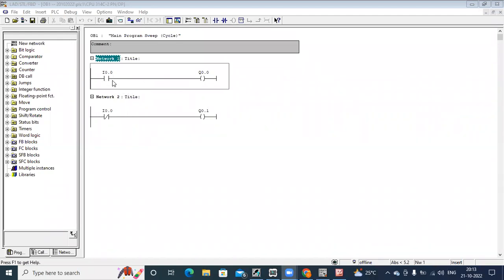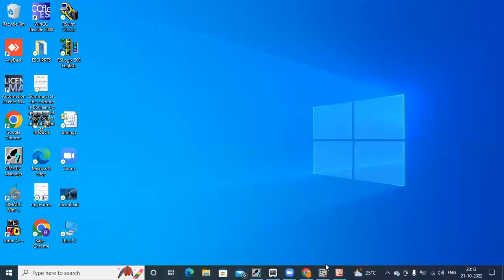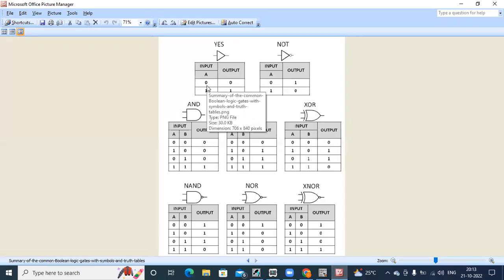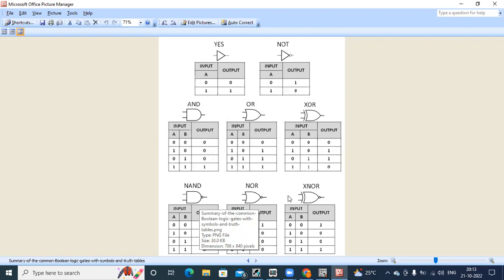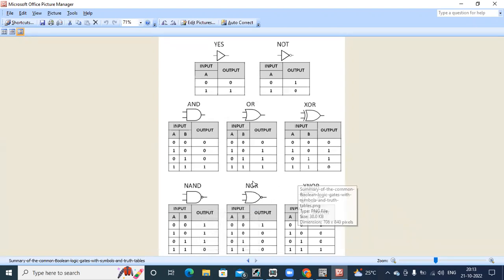In the last class, we have seen how to do the hardware conversion, how to make a logic here, and how to download and use simulation. So here you can see we are having some gates: AND, NOT, OR, XOR, NAND, NOR, XNOR. We have to make these gates today. We try one by one, AND gate, OR gate.